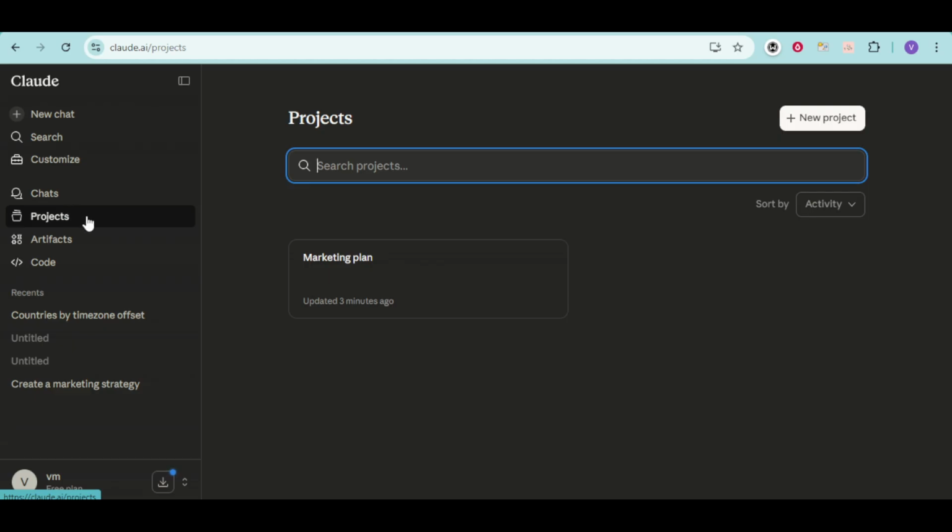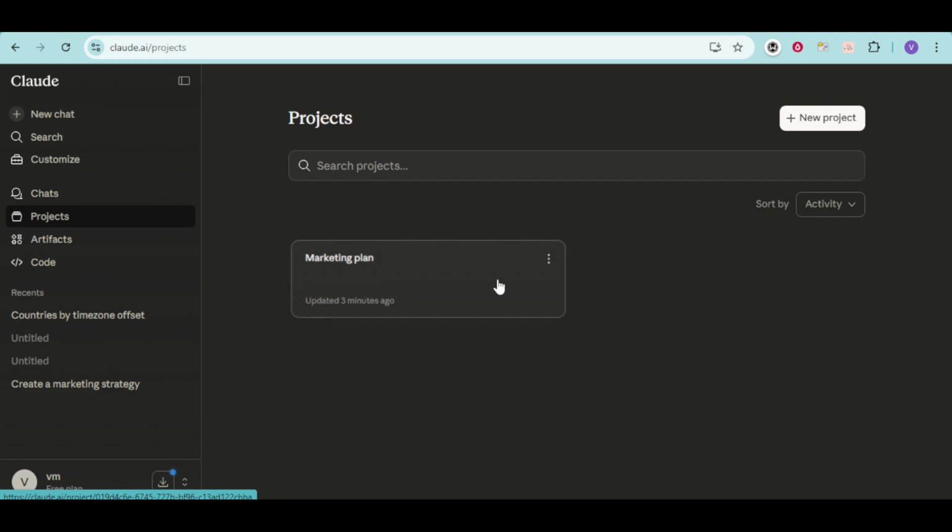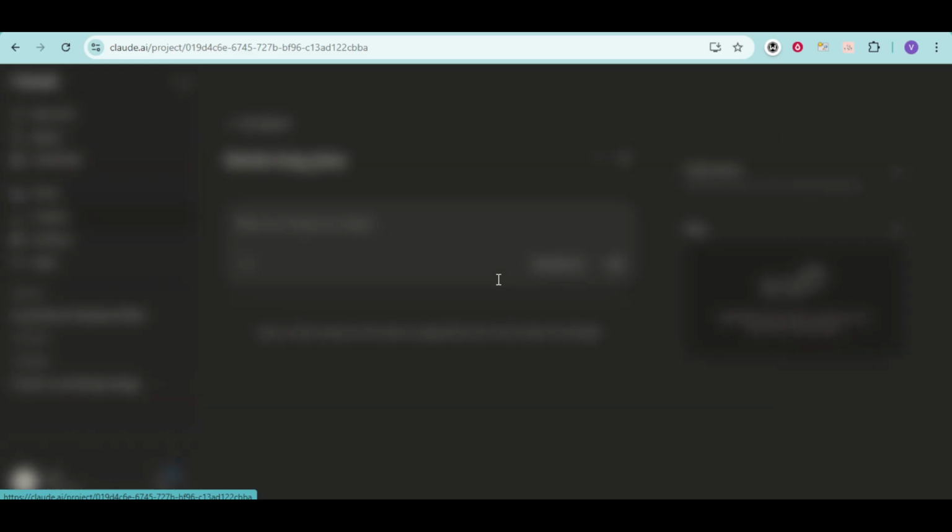Once you click on Projects, you'll see a list of all the projects you've created or have access to. Take a moment to identify the specific project you want to modify. The project names are usually listed in a straightforward way, so look for the one that matches what you're currently working on. If you have many projects, you might need to scroll through the list to find the right one. Now click on the project you want to update. This opens that project's main workspace.